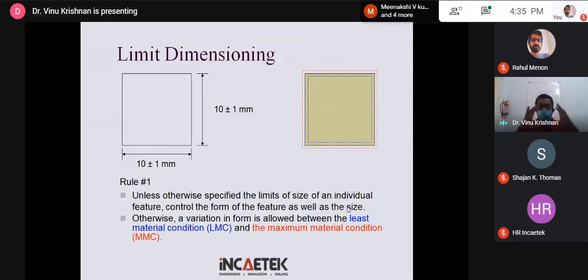Size means how much it is, like 11 by 11, or 11 by 9, or 9 by 11, or 10 by 10.5. That is the size. And form means the shape, whether it is slightly deviated from the square. That's what rule number one says. If you are specifying just limit dimensioning, everything is controlled by those two boxes, and everything has to fall within that. Put another way, it's the variation in form allowed between the least material condition, which is the inside box, and the maximum material condition, which is the outside box.